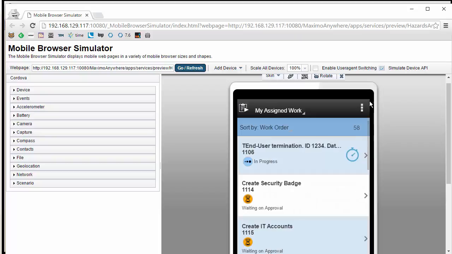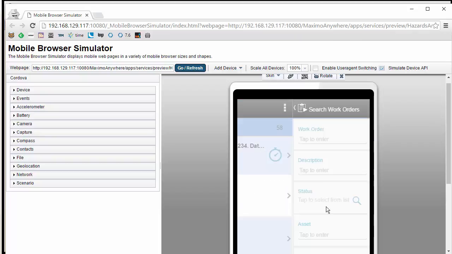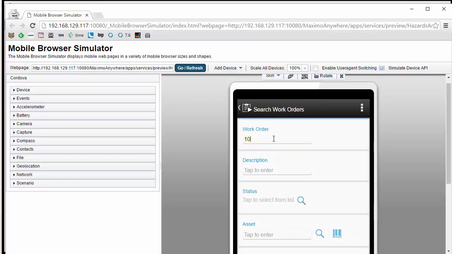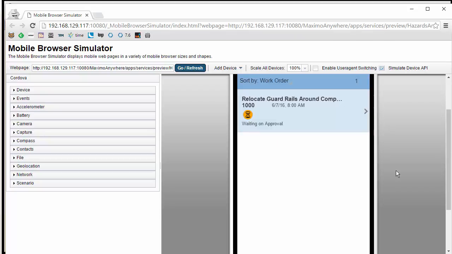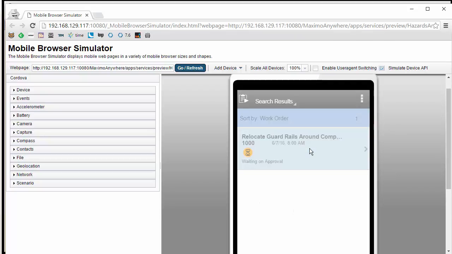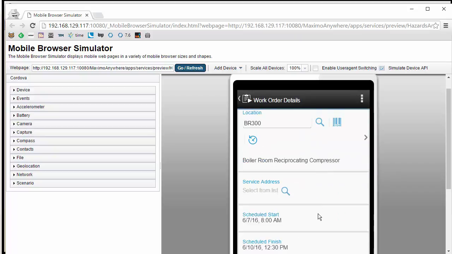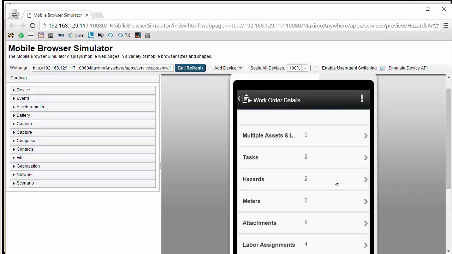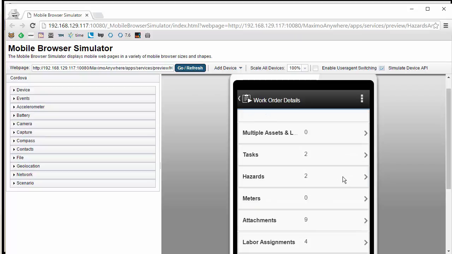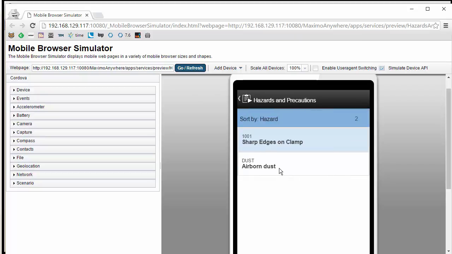Great. Now, we're going to want to go to one that has one configured. So an out-of-the-box one that has one configured is Work Order 1000. Go into here. You'll notice that we have a row now that says hazards. There's two of them. Click on there, it shows both of our hazards. That's it. We're done.